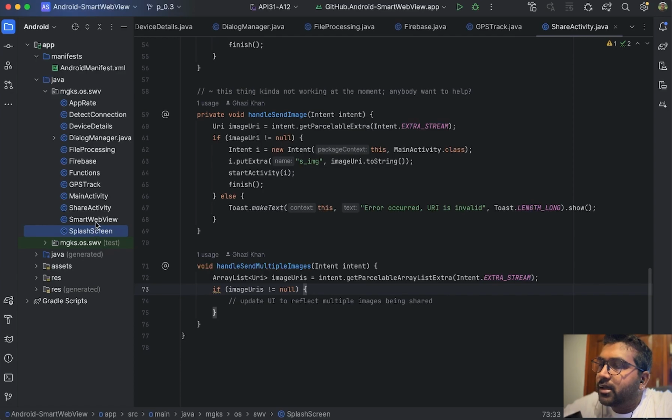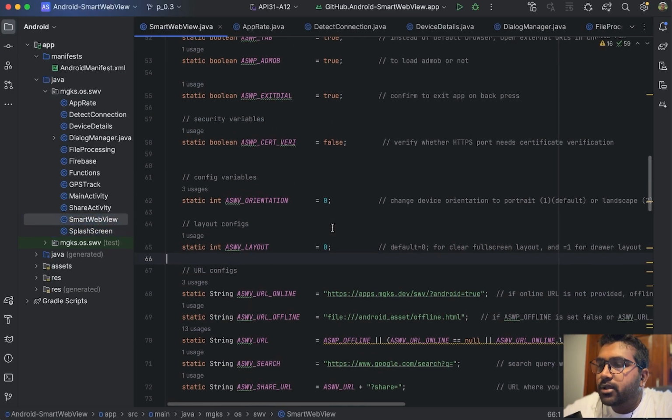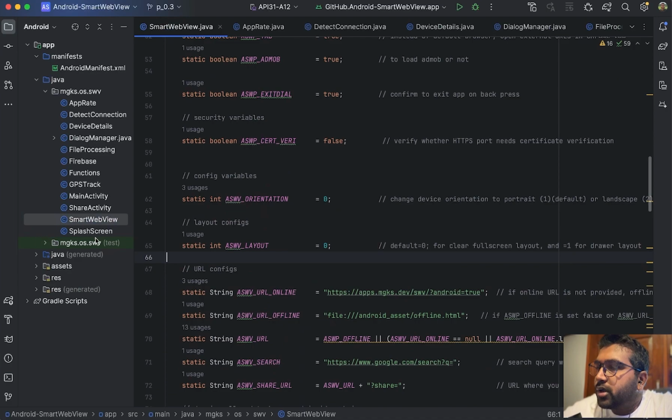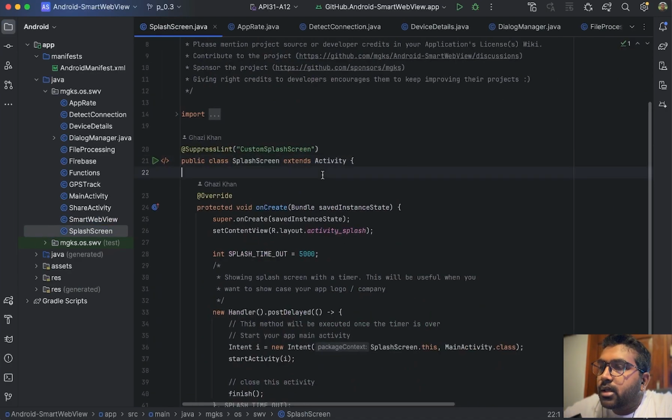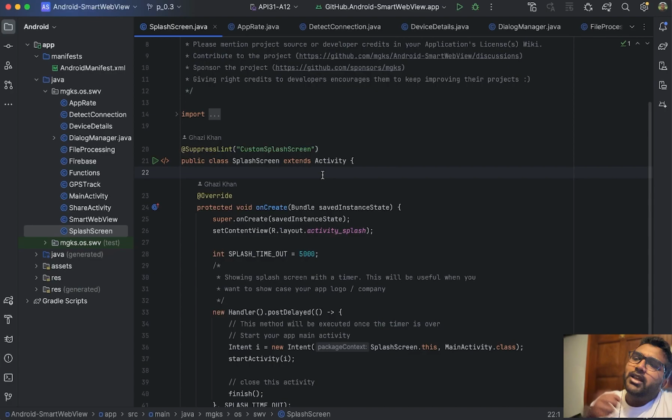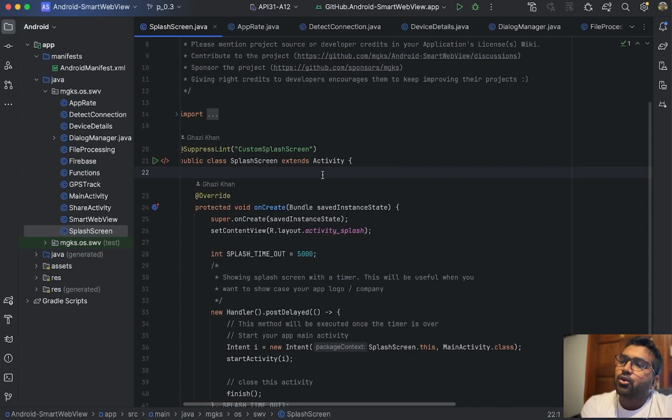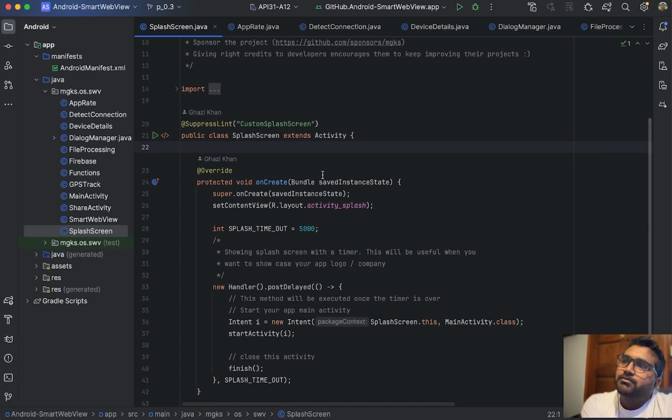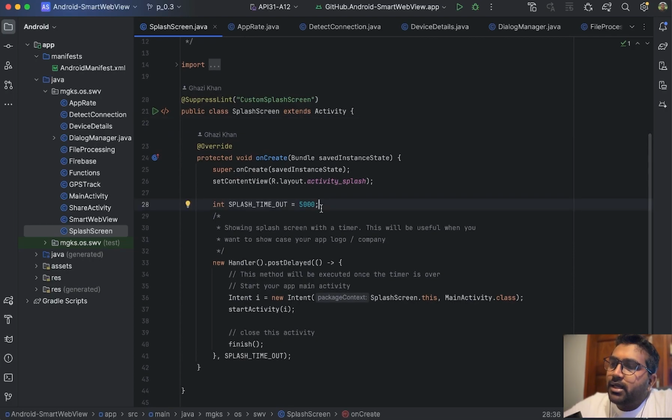Now, splash screen. Smart WebView, we have already covered all the variables in the first video. Now we're going to cover splash screen. What splash screen does is it gives you an advantage while your application is being loaded. You can have a nice loading screen or your logo represented, or some text that you want to show the users. And it's basically a timeout thing, a customizable timeout thing. You can actually program it to let the main page load while this is shown.